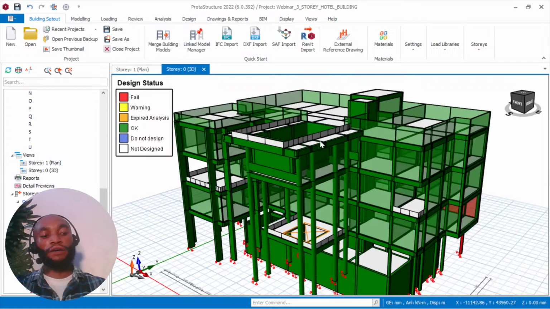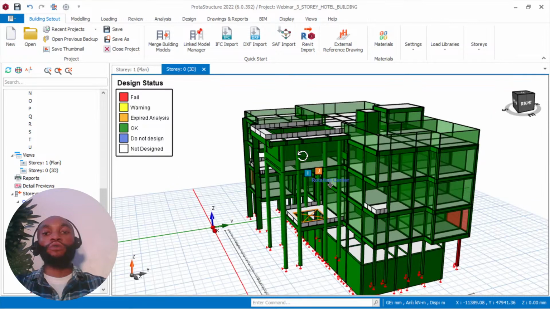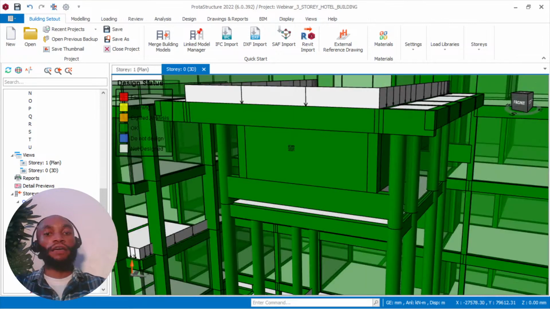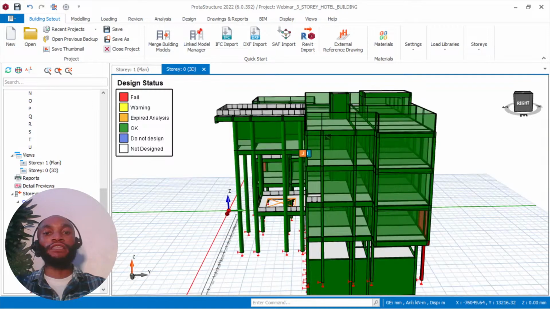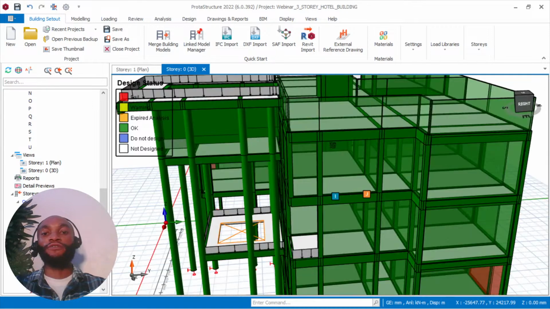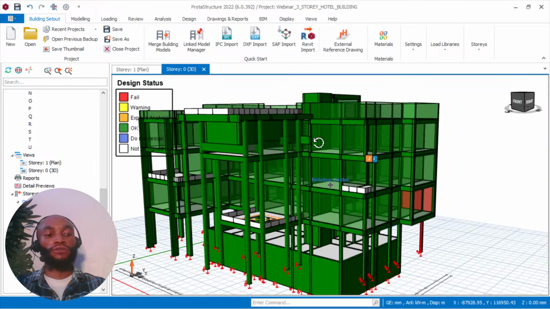Welcome to Ekidel again once more. Welcome to Ekidel live stream, and today we will be performing the final design for the superstructure of this building. So we will then begin with the interactive design.